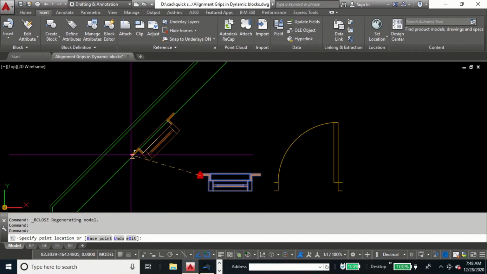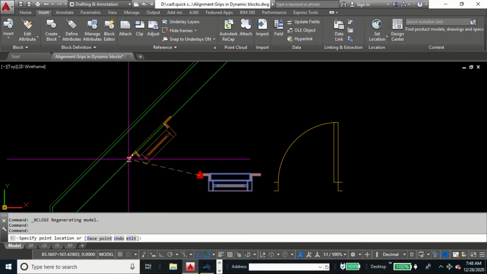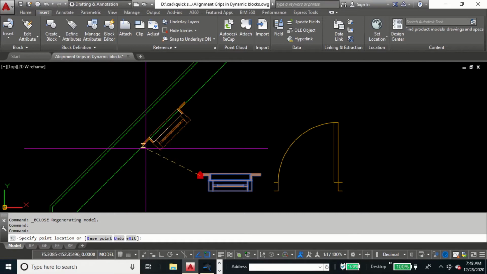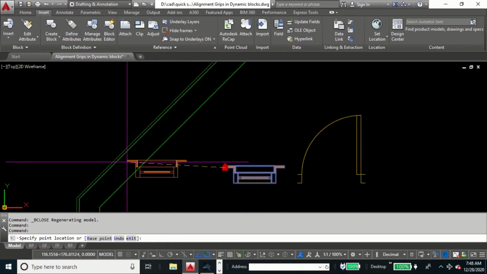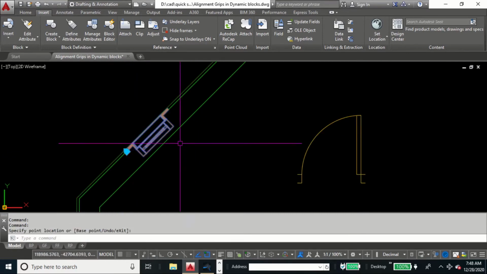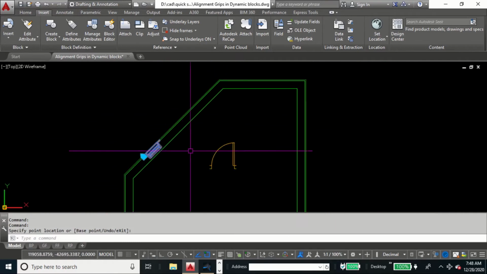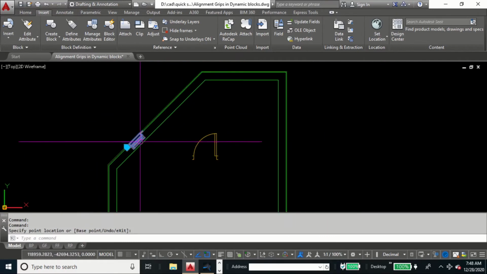What's happening is that point is acting as a base point, and the second point is acting as the next point for alignment. So in this way you can easily align a block to an inclined surface. It's very simple, yet very powerful.